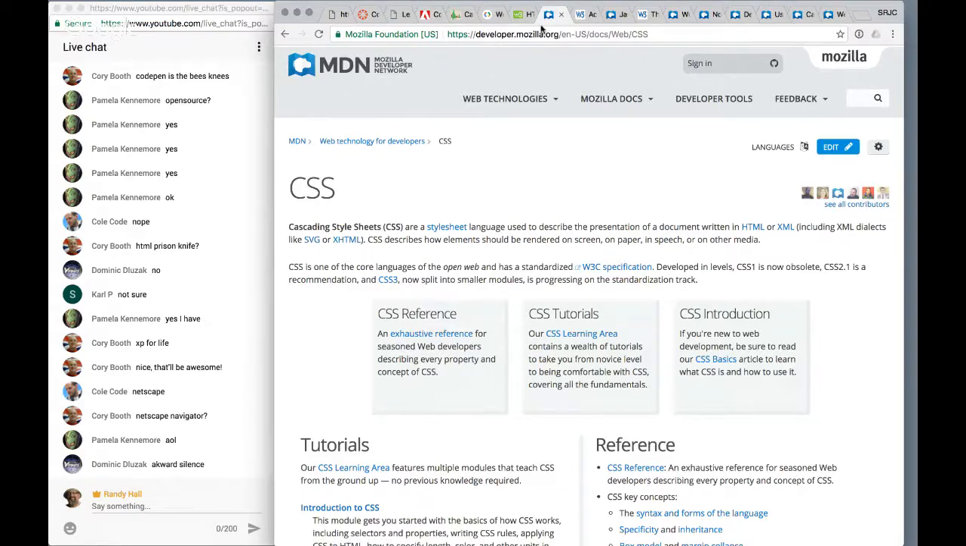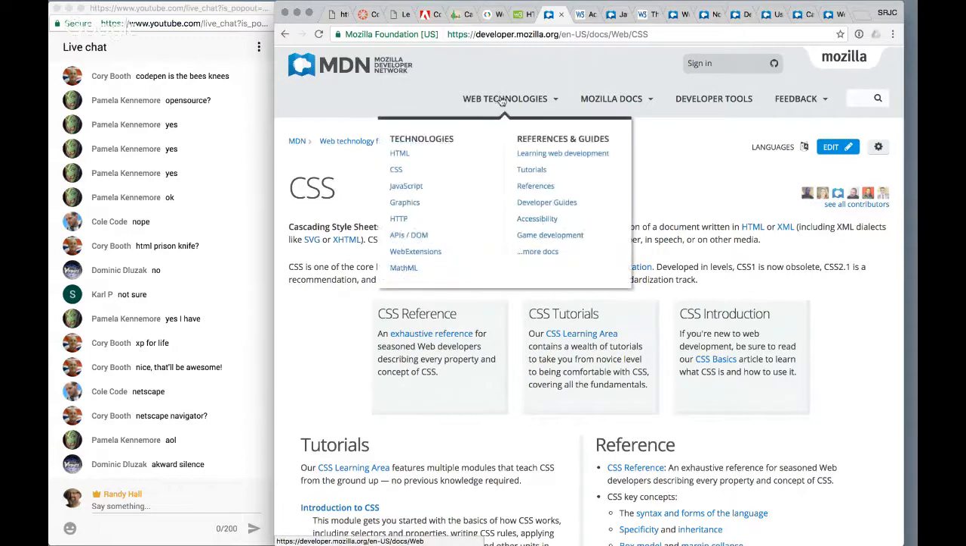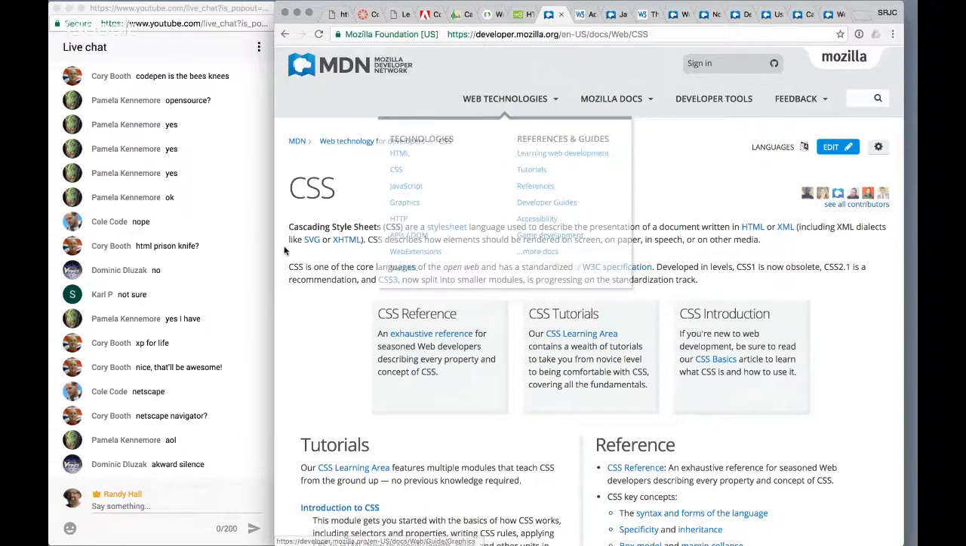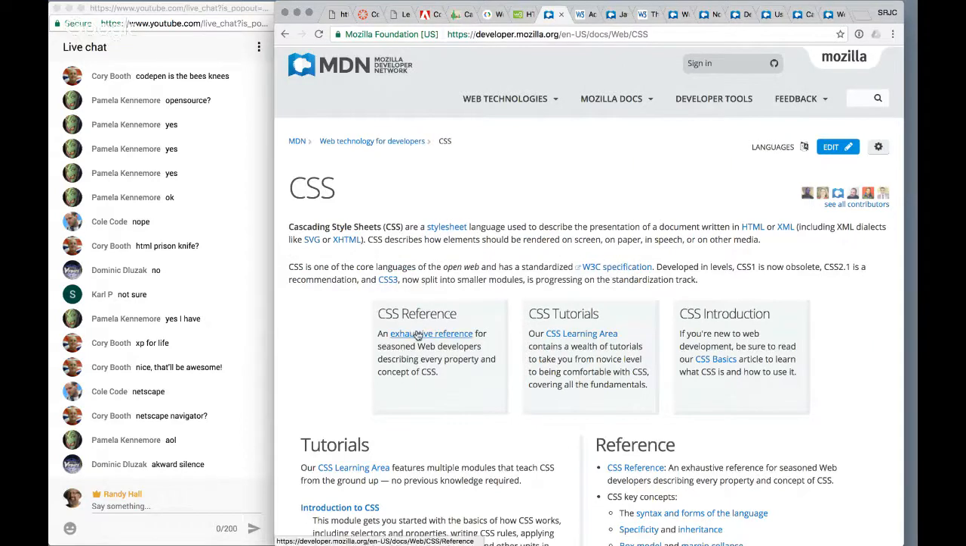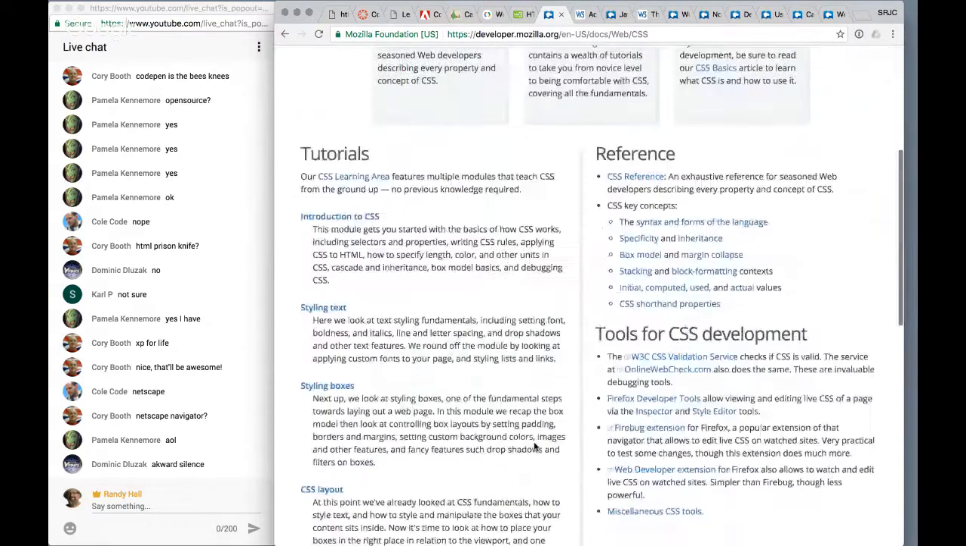So the MDN has topics on a wide variety of stuff, and they go pretty deep on all of these. But the first three are the ones you're likely to care about the most, in more or less this order: HTML, CSS, and JavaScript. They have a large set of reference material, exhaustive reference is the right term. They do have tutorials as well, and they also have basics that you can go through.